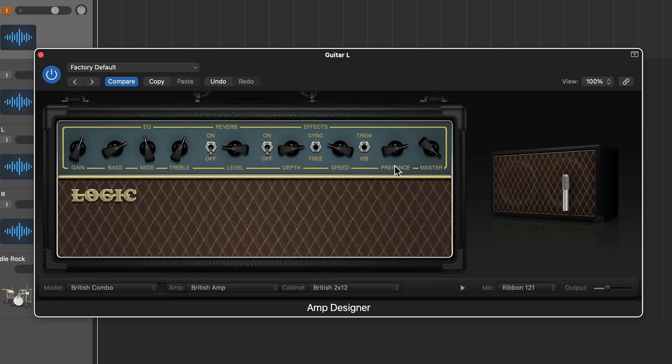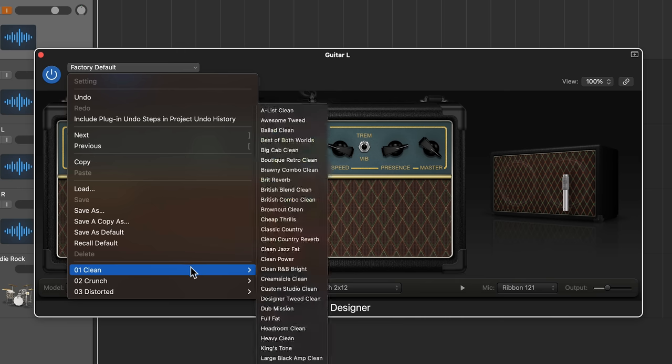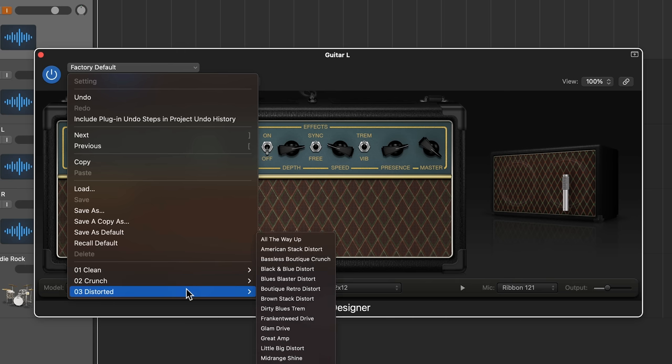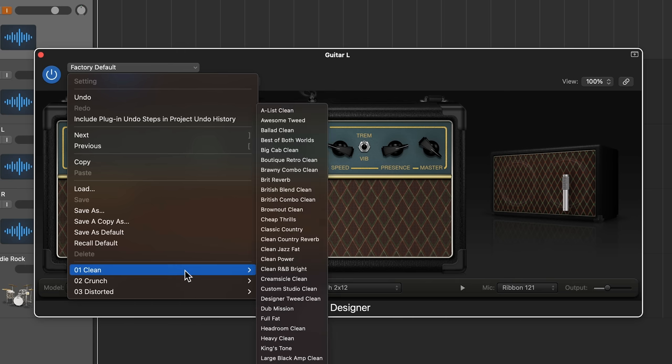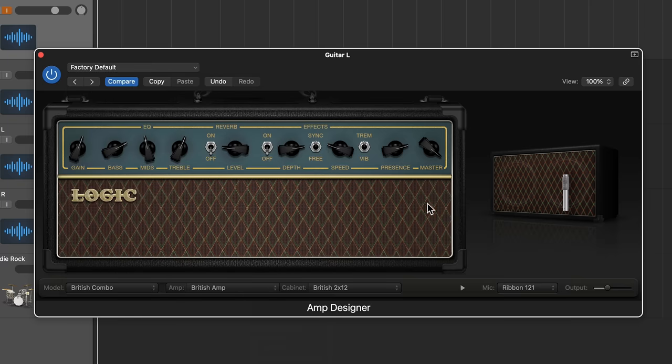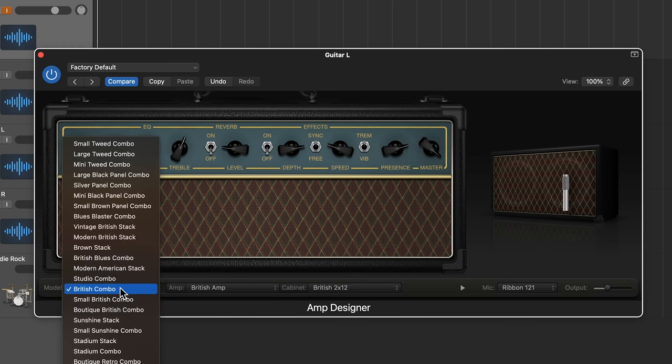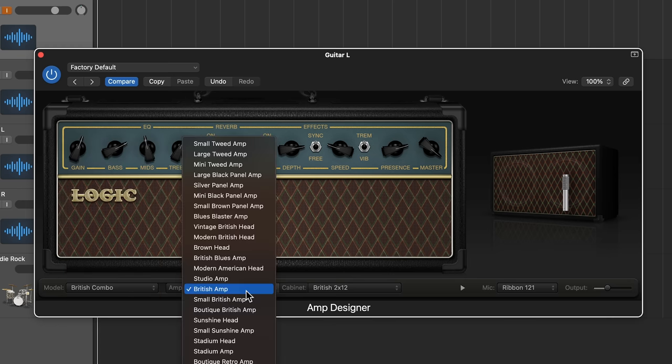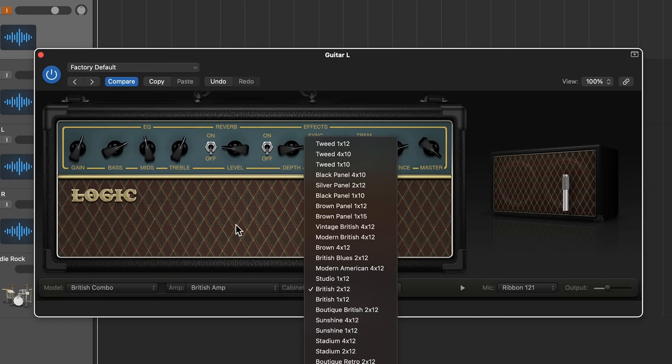Now, if I was looking for more of a crunch or distorted tone, I could choose a different preset from up here. So there are different options here for clean, crunch, and distorted presets. Each of these presets will contain a separate amp and cab combo, but you can actually fully customize these down here. You can choose a full model, which will give you both the amp and the matched cab, or you can simply swap out the amp or swap out the cab separately.